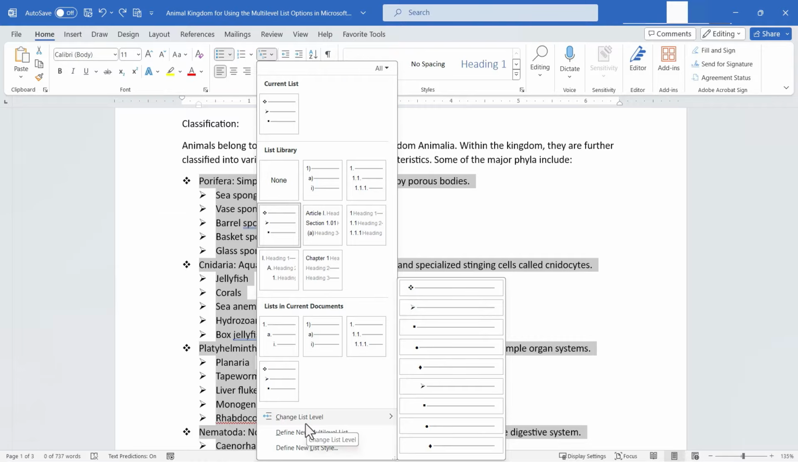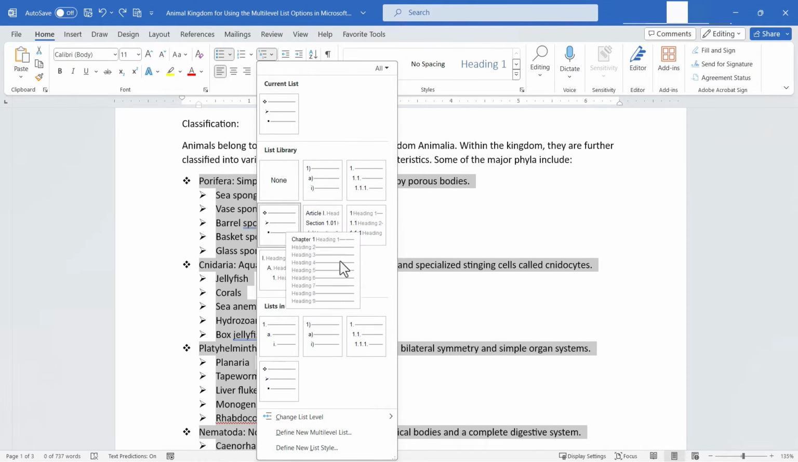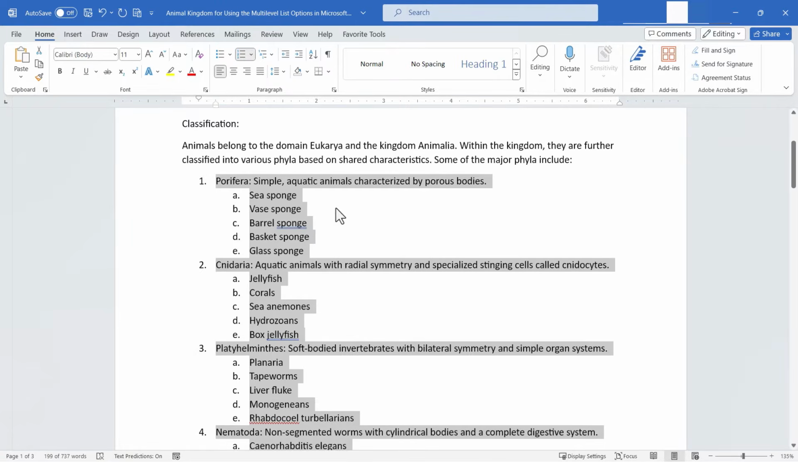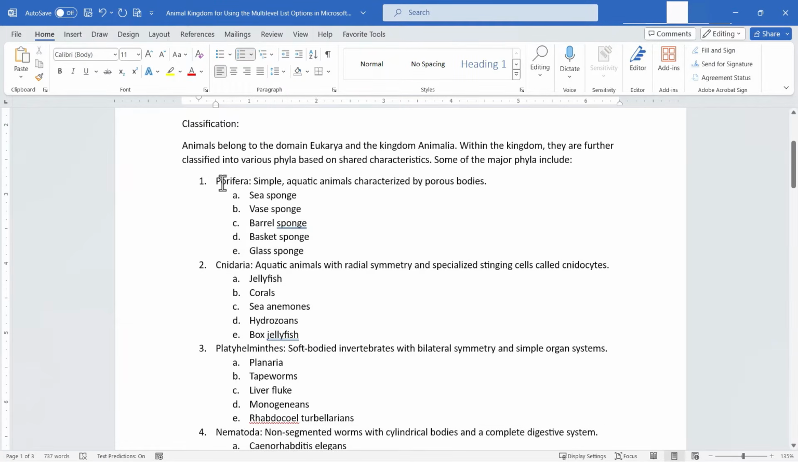First, let's look at Change List Level. And to show this properly, I'm going to go back to the typical style for multi-level lists. And I'm going to click away so that it deselects my entire list.